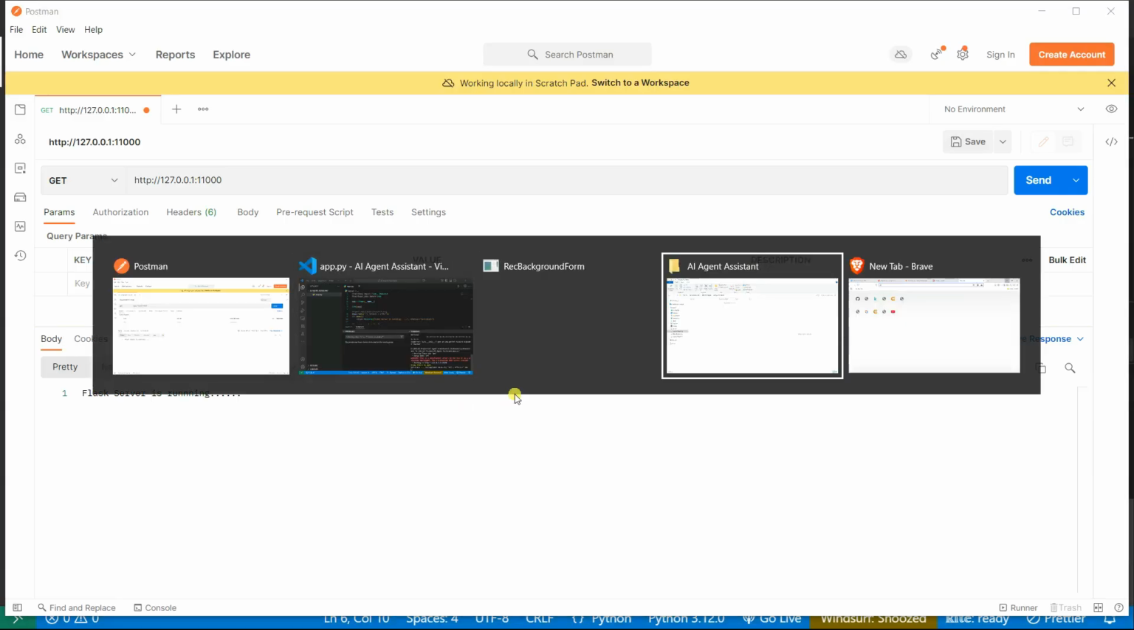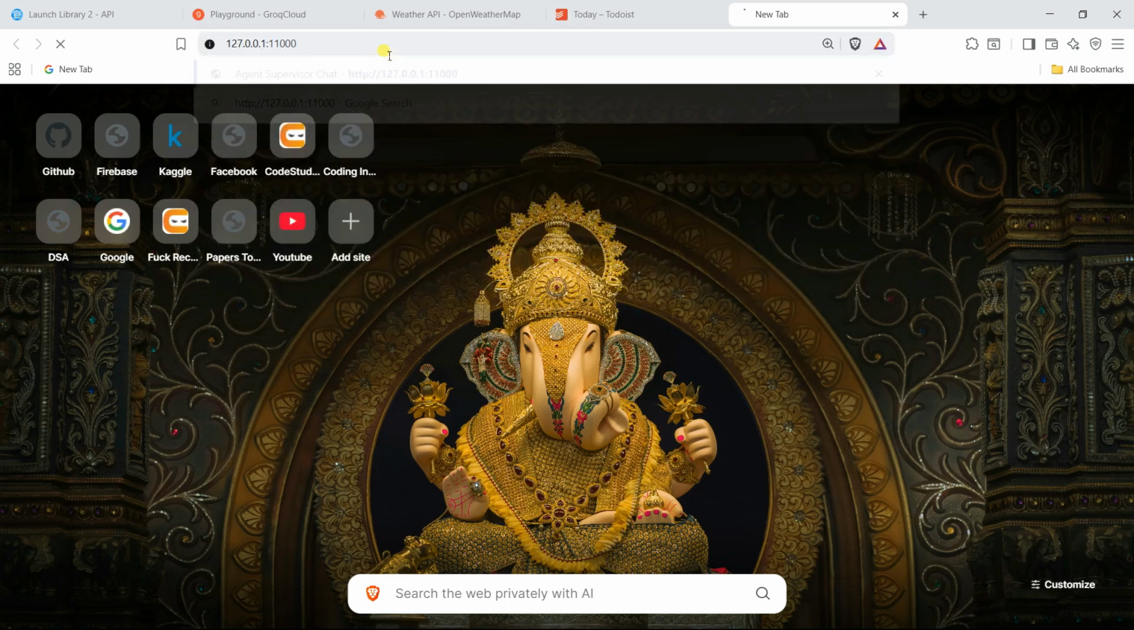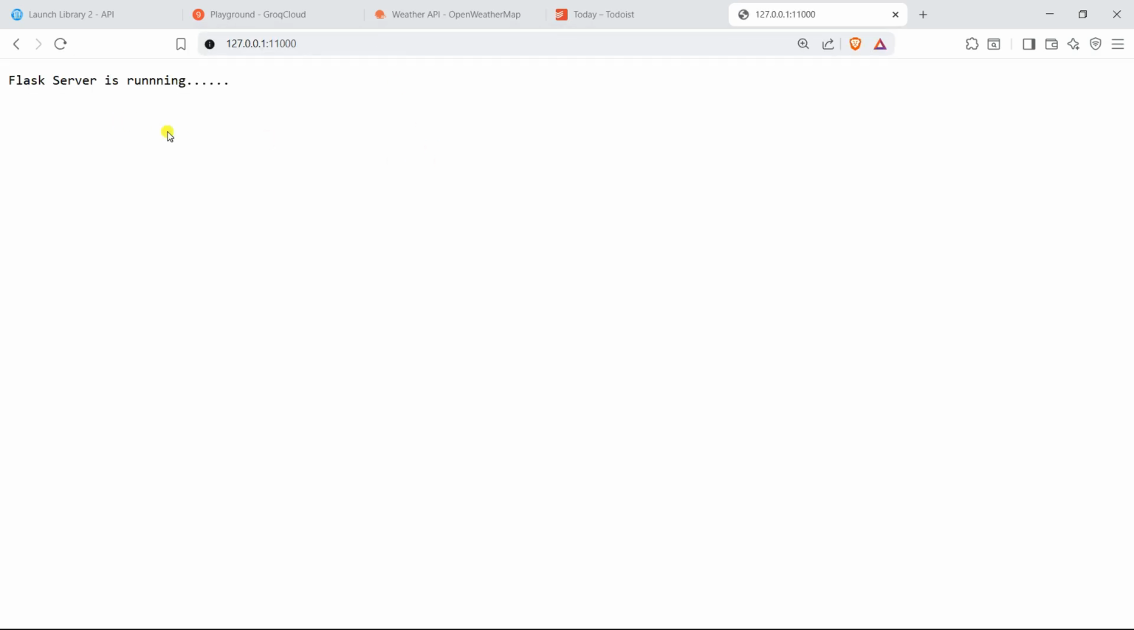So you can also test it out in our browser, actually. So what I can do is simply paste here the link that I copied. You can see Flask server is running. So it's successfully creating a server, which is basically running.